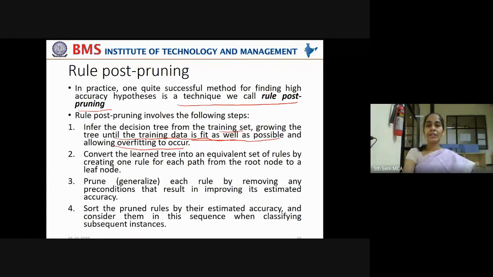Now, convert the learned tree into an equivalent set of rules by creating one rule for each path from the root node to a leaf node. I'll show you how to create the rules. If outlook equal to sunny, if humidity equal to high, then outcome label is S. That is one rule. Outlook is rainy. In that case, outcome label is S. That is one rule. Like that, you construct the rules for each and every possible path.